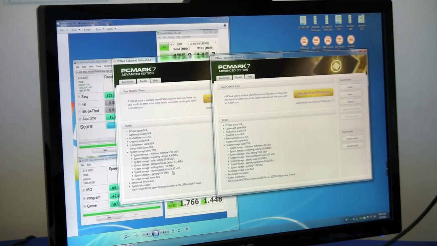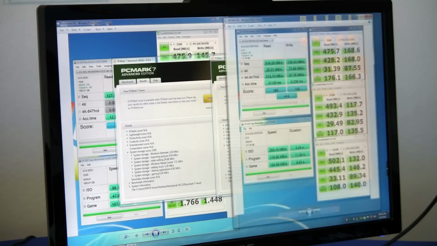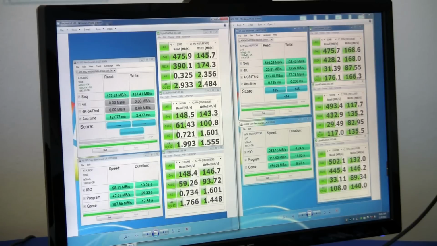So a big jump from that 4.5 to now 19.02. And when we take a look at some of the other relative benchmarks that we looked at previously on the mechanical volume, we can see a huge uptick. Looking at the SSD, we moved up from 127 and 137 for read and write to now 516 and 135. So big jump up in the overall performance.